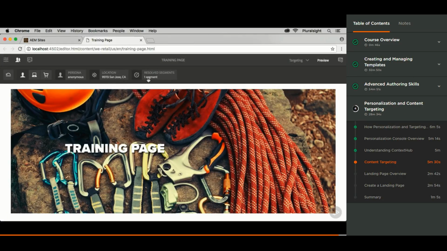So now, hopefully you can see how powerful content targeting can be inside of Adobe Experience Manager.